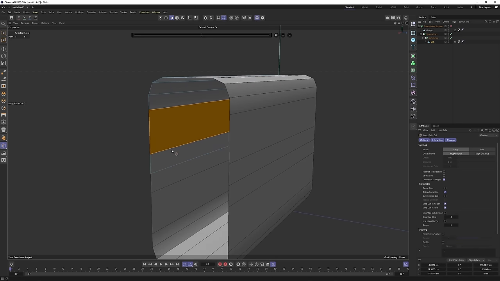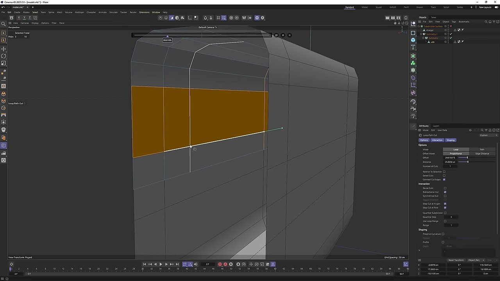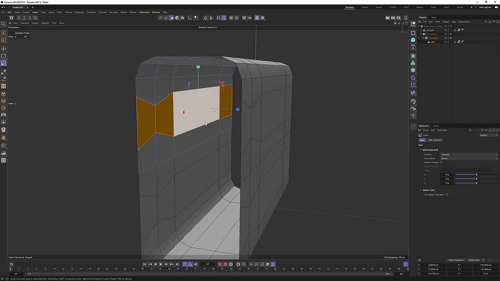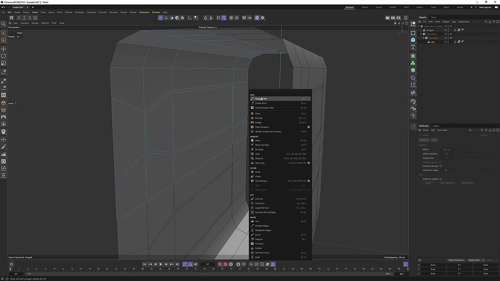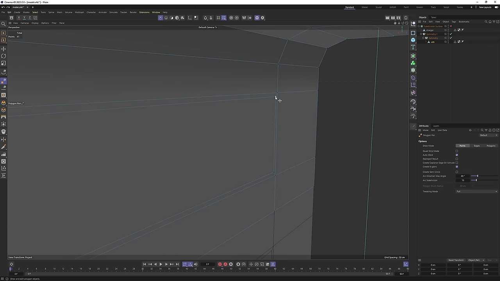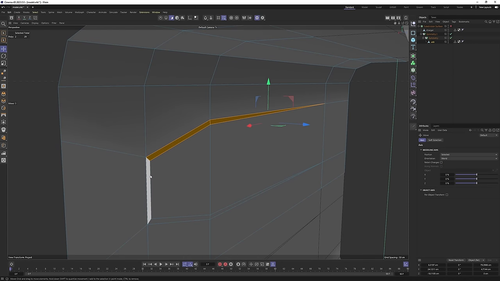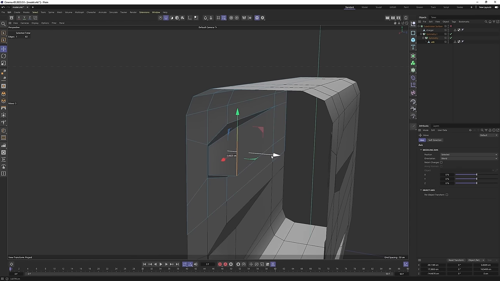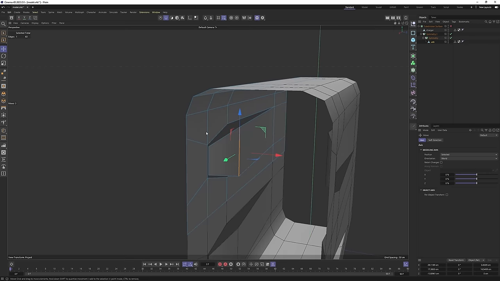Then I will add a new loop cut here and here. Then another one. Then I'm gonna scale this like that. Then while these are selected, I will make an inset. Then go back to points mode and merge these points with polygon pen tool. Because I want to delete these polygons, then I can move these over here. Let's see. It's supposed to be somewhere around here, I believe.